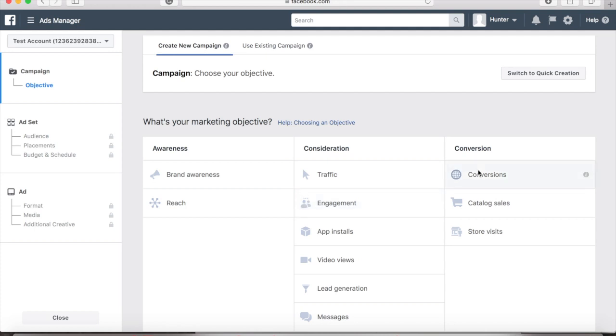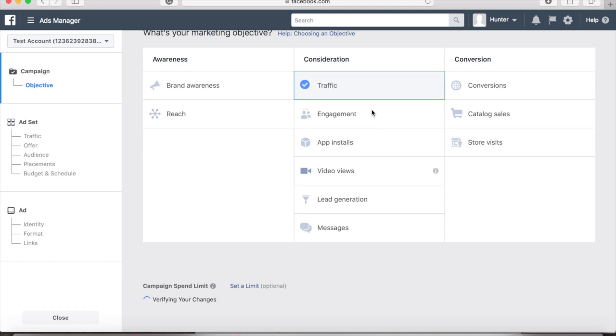However, you don't want to start off with conversions for sales when you don't even have anything in your pixel yet. It just will end up wasting all of your money. And you're really looking to not waste any money at all. So let's just say we are doing a traffic ad. Click traffic. That'll come up.